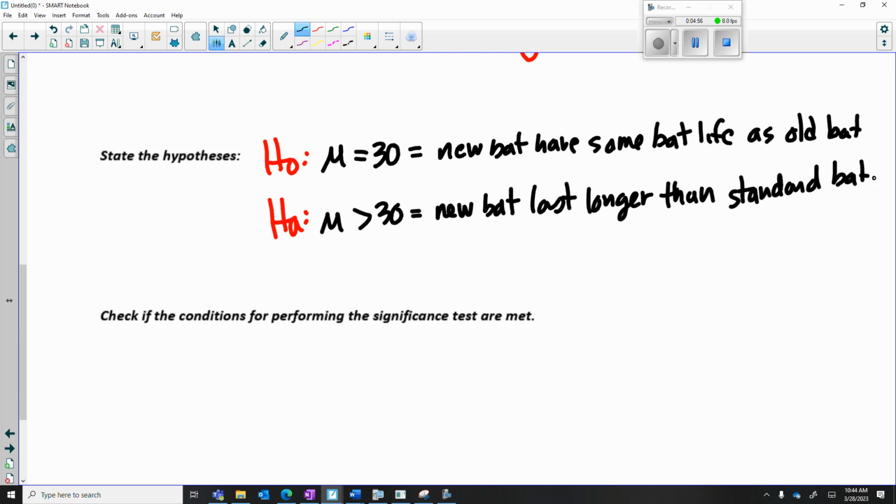So hopefully you're feeling confident that we're really just doing the same thing here with phantoms. Population of interest, parameter of interest, hypotheses. The difference is just that we're using the symbol mu here instead of the symbol p. So just shift gears. Now it says check if the conditions for inference are met.